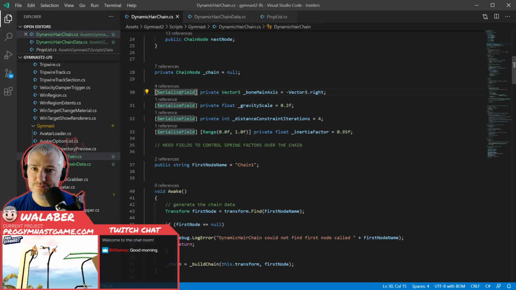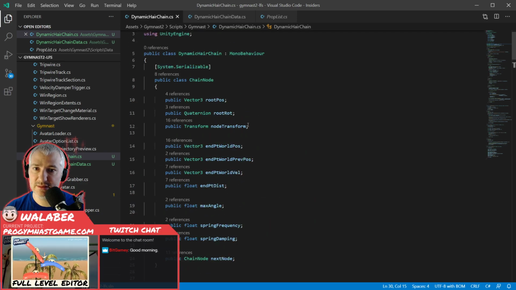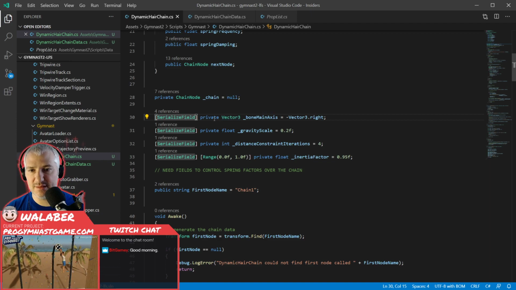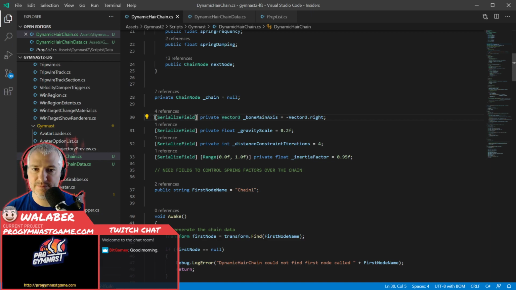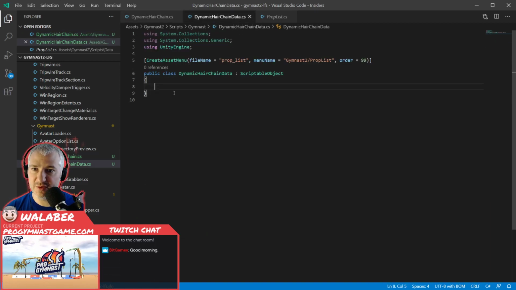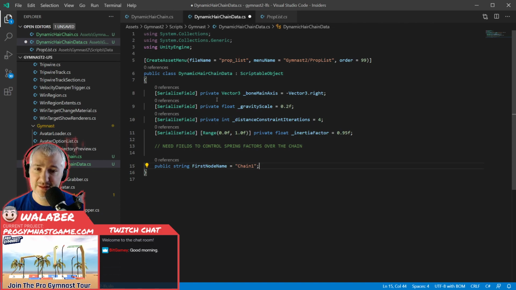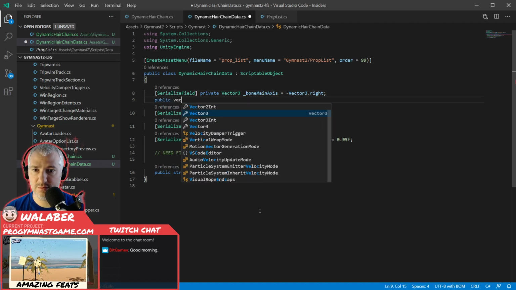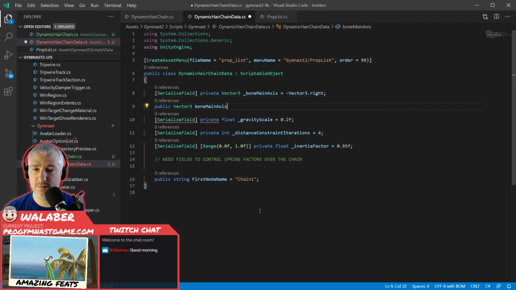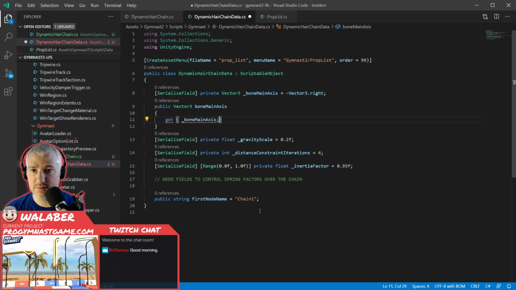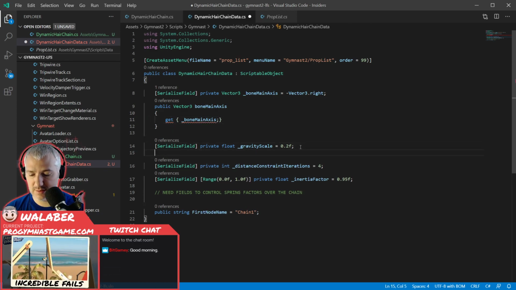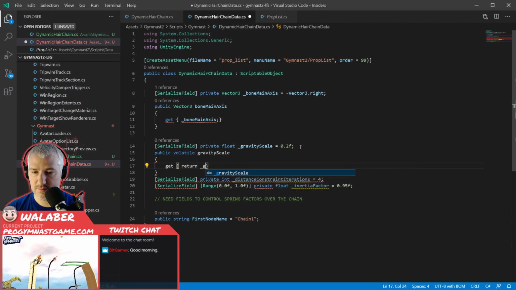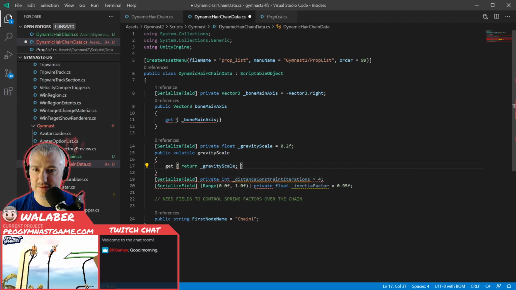Such as, I guess a lot of this stuff actually. I'm going to consider moving all this over to this, and that hopefully will make sense in a second. So this is just going to have a getter. Okay, gravity scale, same thing. Public float gravity scale with a getter. Oops, this needs a return statement up here.